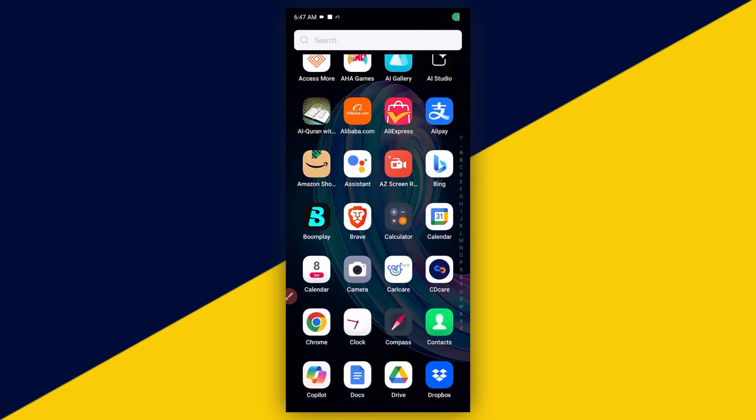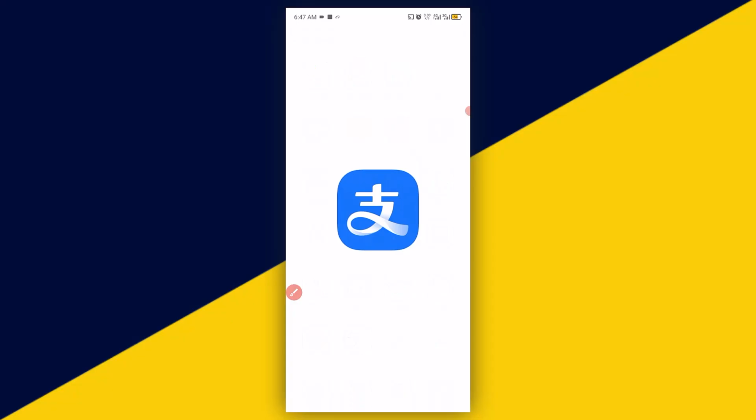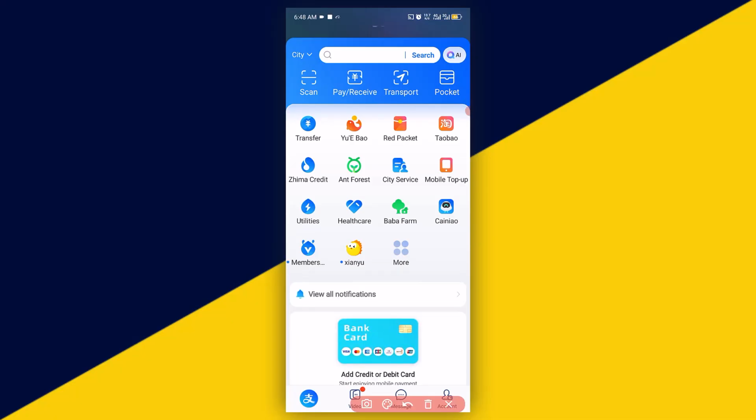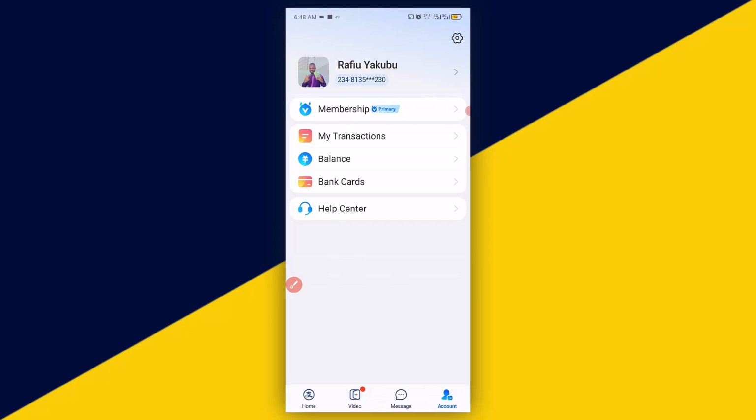In this video, I'll show you how to link your bank card into your Alipay account. Let me show you how. Very first thing you want to do is to go ahead and open up your Alipay app. After you open up your Alipay app, go ahead and click on Account. Go ahead and click on Bank Cards.